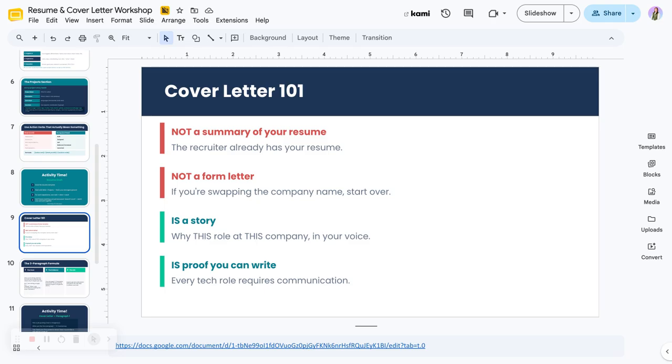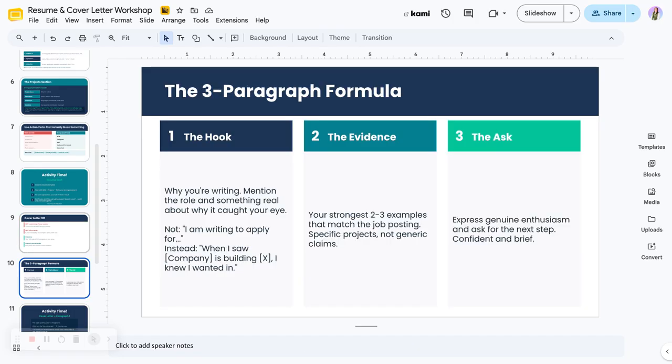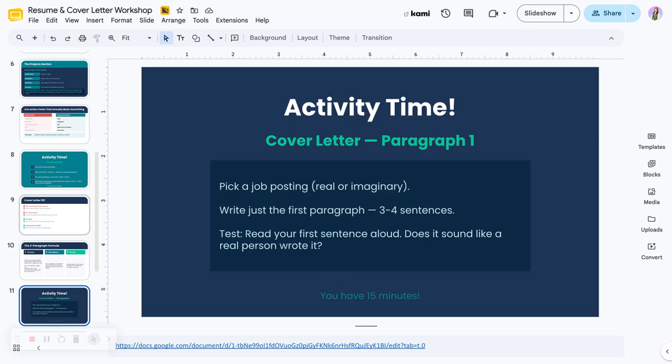Then we're going to see that students are not going to have a summary of their resume, and it's not going to be a form letter as they dive into this cover letter. This is a story, and it's proof that they can write. They're going to have a hook, the evidence, and the ask. This is the formula to really support cover letters.